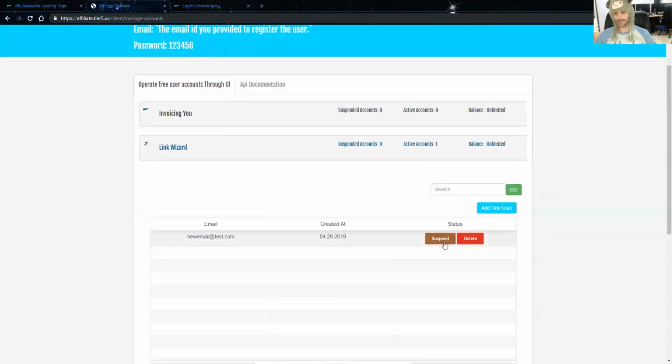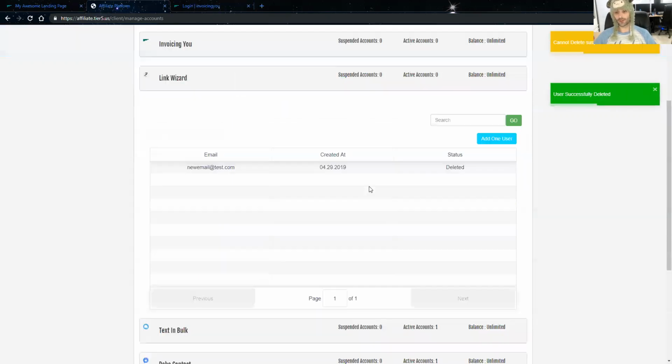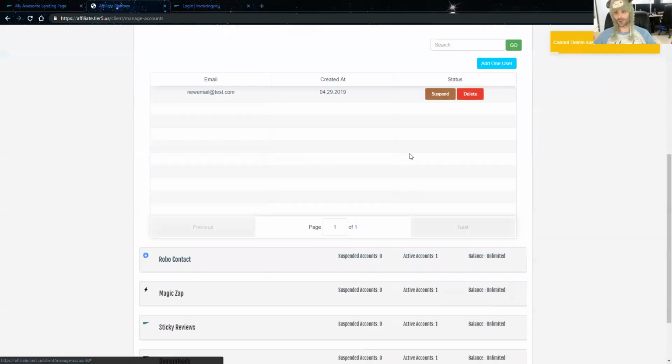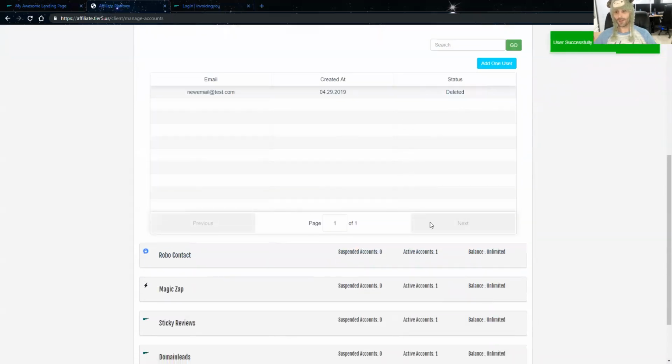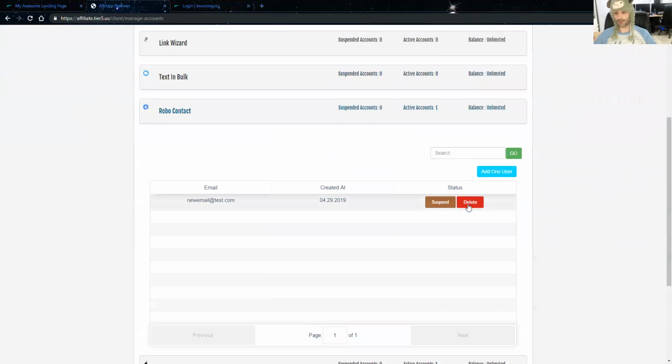So I can see that this person is active. If I want to suspend, I just click that button. Note that you can't delete somebody if they're suspended. So you just need to activate them first, and then you can go and delete them. So I'm going to go in and delete all the users that I added in, because I don't need those users added into the platform.